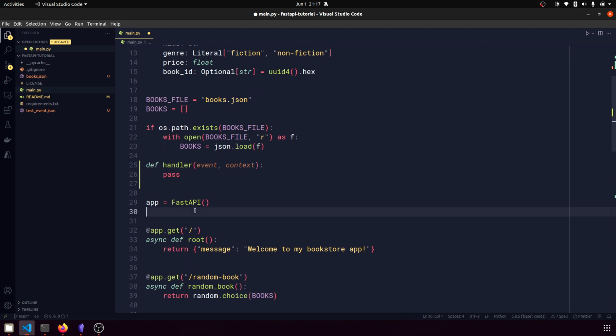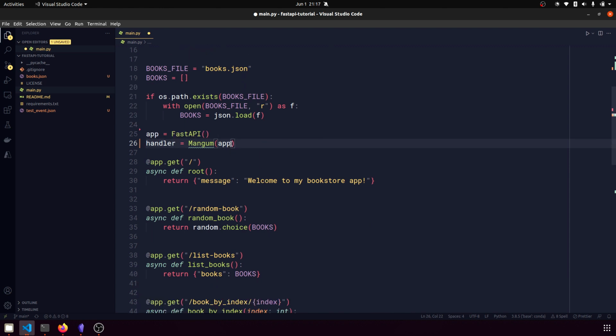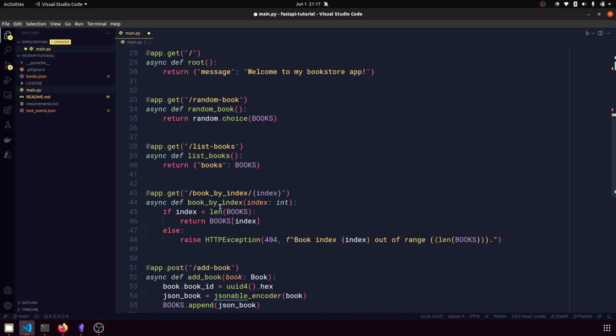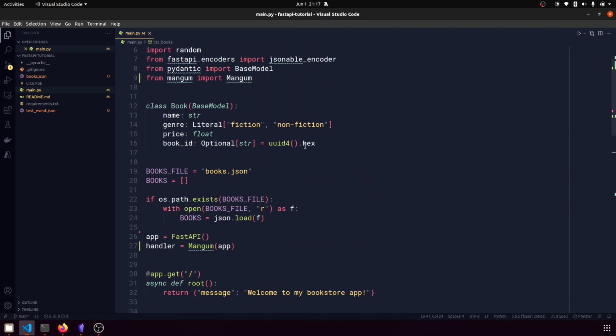And now we'll create our handler using that wrapper. And I can delete this handler here. So now this handler function is something that AWS Lambda can understand, and it's gonna route that function request correctly to one of these subpaths. So I'll just save that file.